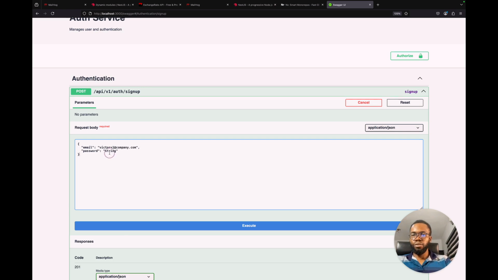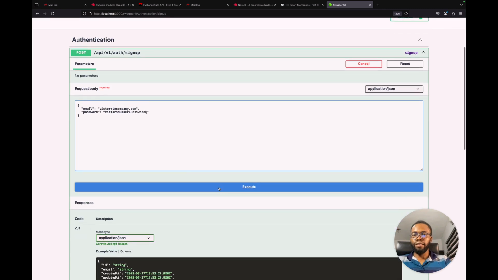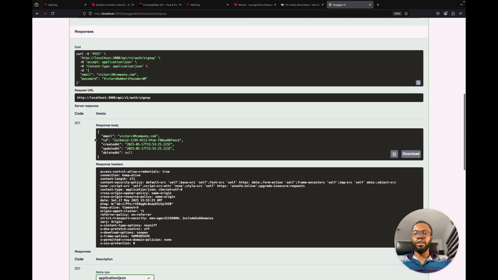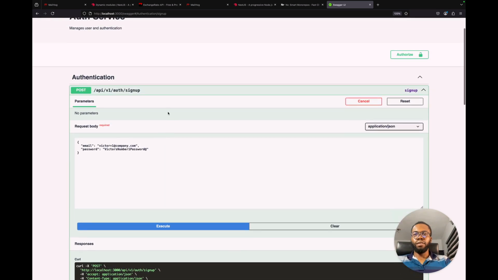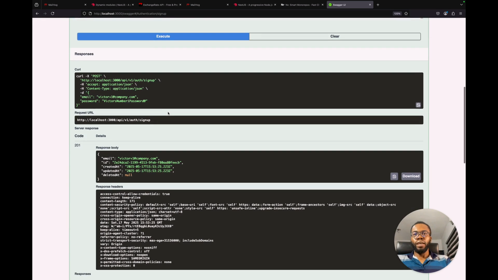And then I'm going to choose a very strong password and hit execute. You can see here that we have gone ahead and logged in. When you log in here, I've also made it so that logging in would also sign you up. How does the sign up work?